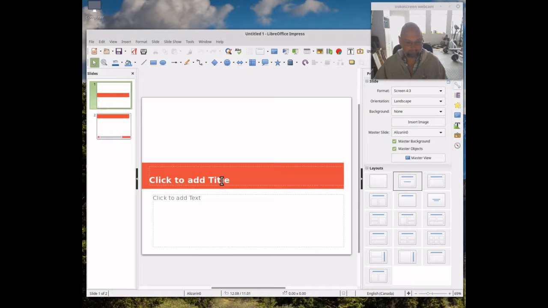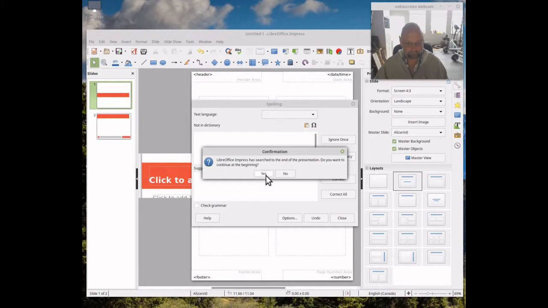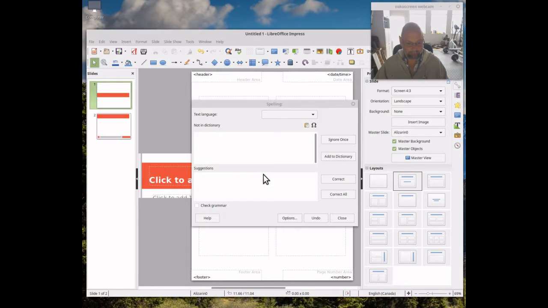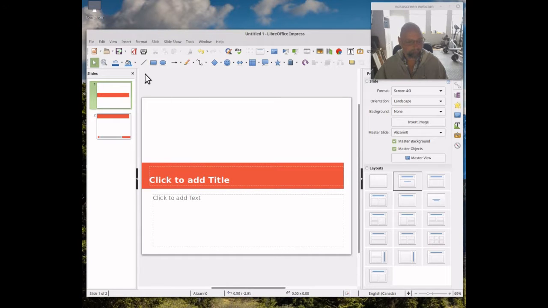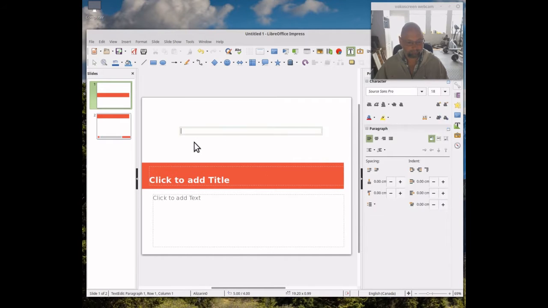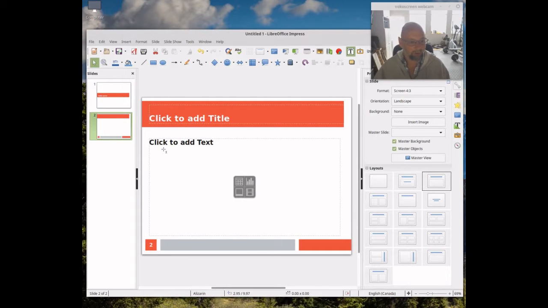Double click in here. Oh, I gotta click on my text tool here somewhere. Yeah, so continue at the beginning. Okay. Sorry, I clicked play on it. There's my insert text box. Hello world. Bang. There we go. Anyway, not super important, but then it goes to slide 2.